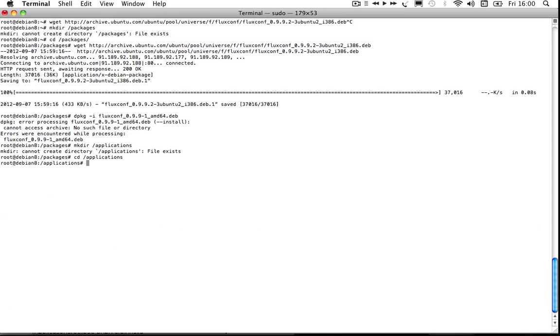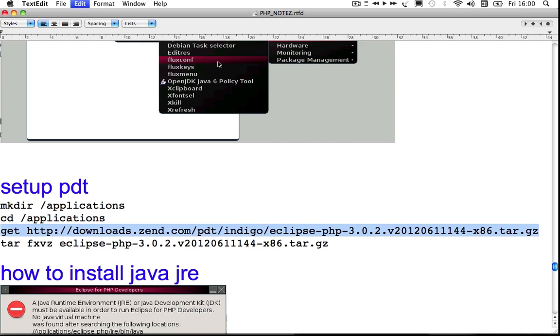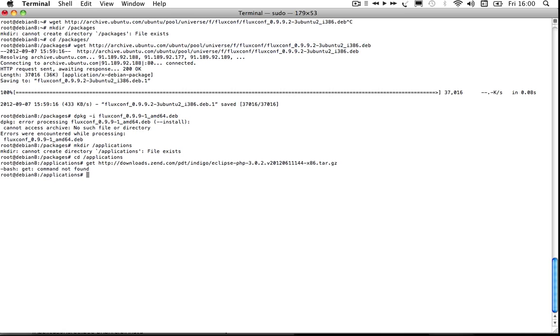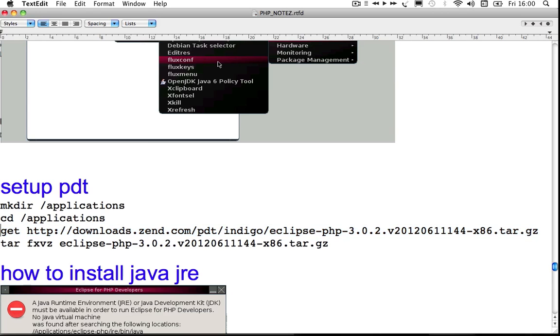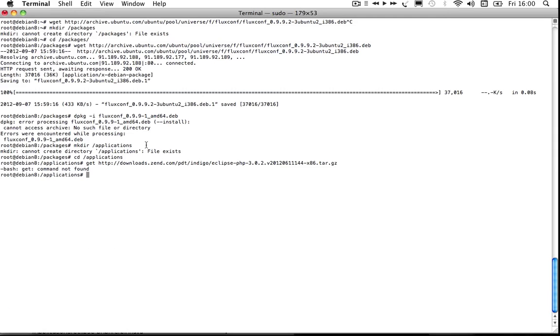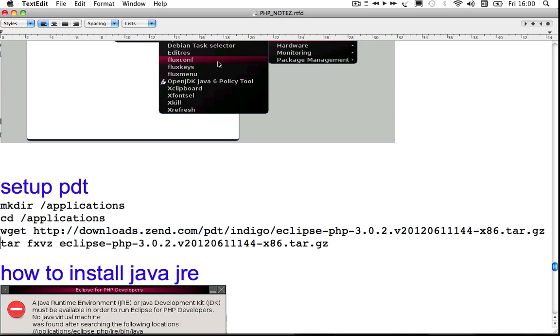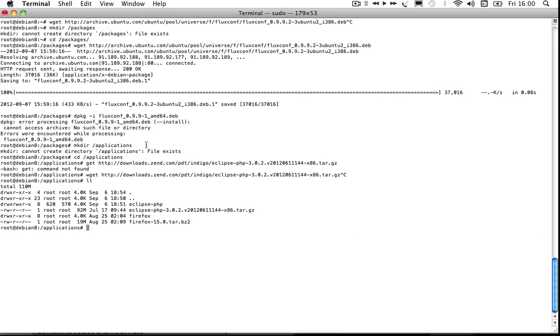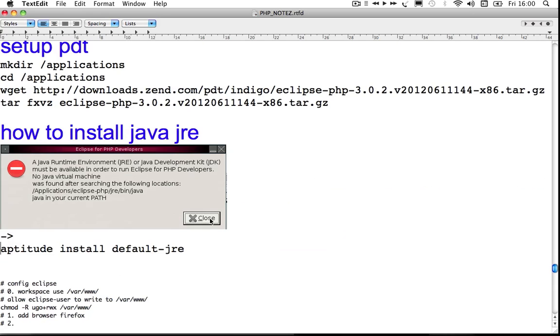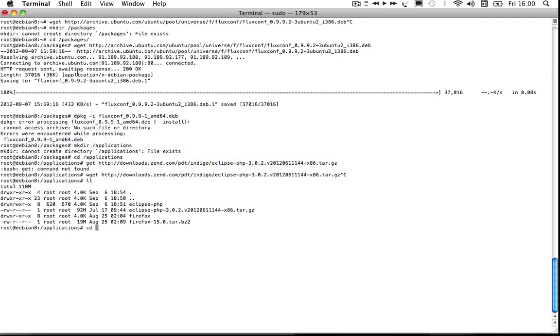Basically just download it, untar it. I think I already have it. Oh, okay, wget. It's wget. Yeah, you wget it. I already have it. Then you untar it. I already have untarred it. You need a Java runtime, so that it's gonna work. Aptitude install default-jre.